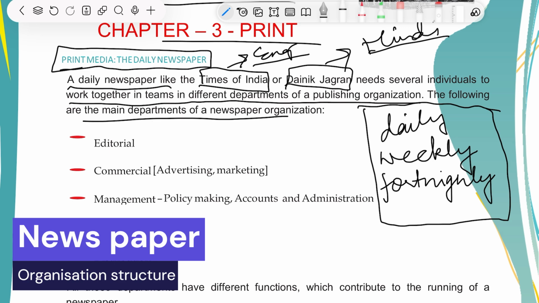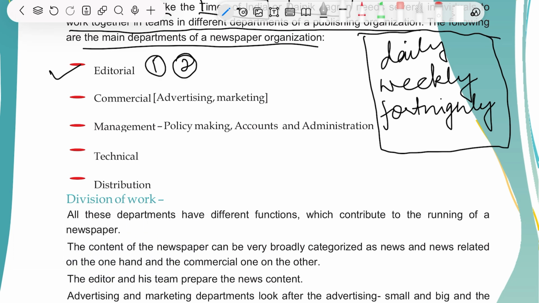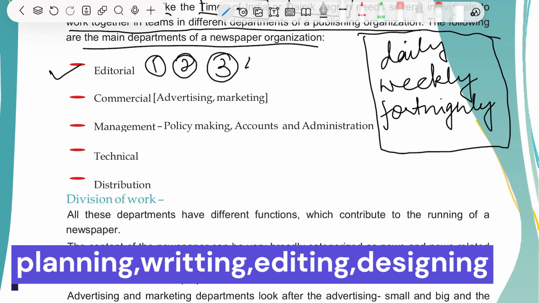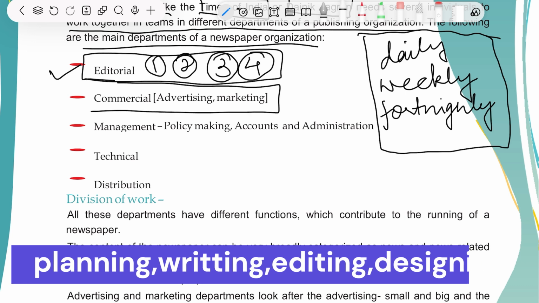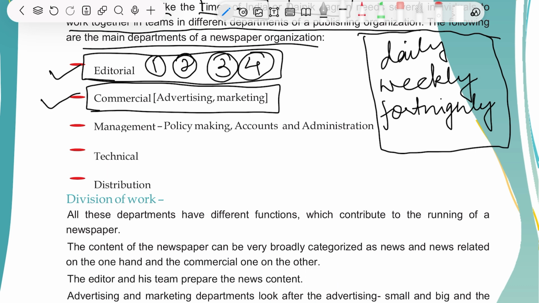The following are the main departments. Editorial, like the first planning, writing, designing, editing and designing. They are a part of the editorial team. In the commercial advertising, I explained to you the ad which you saw on the front page and the ad which you saw in the classified page. It's being carried out by the commercial department, the advertising and marketing. I'll explain to you what's the difference between commercial and distribution.